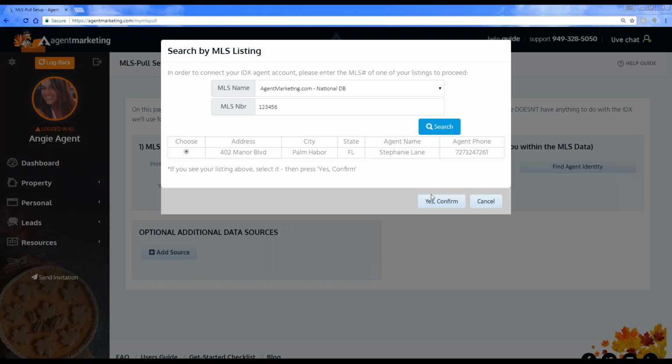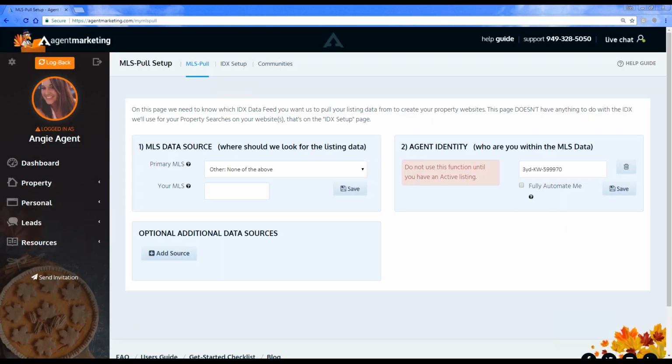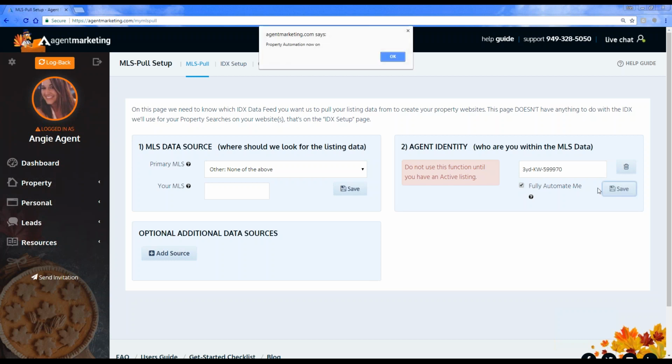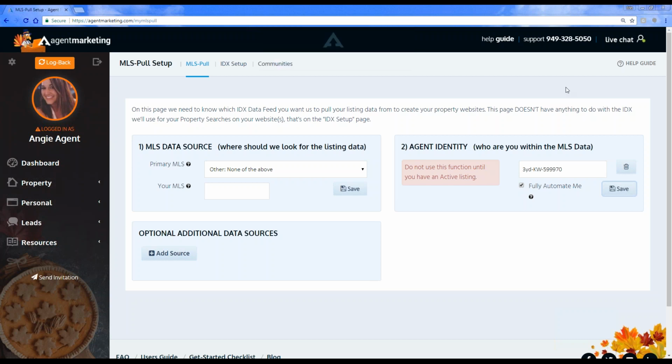Now when I hit choose, it's going to give you an option to say yes, confirm. So you'll hit yes, confirm, and then it's going to give you a little number code here. You're going to keep that as is. That's how we know that you're associated with that specific MLS. Then you're going to check the Fully Automate Me button and hit save. You'll get a pop-up that says Property Automation Now On, which means anytime you add a listing into your MLS, it's automatically going to come into Agent Marketing and build the property website.